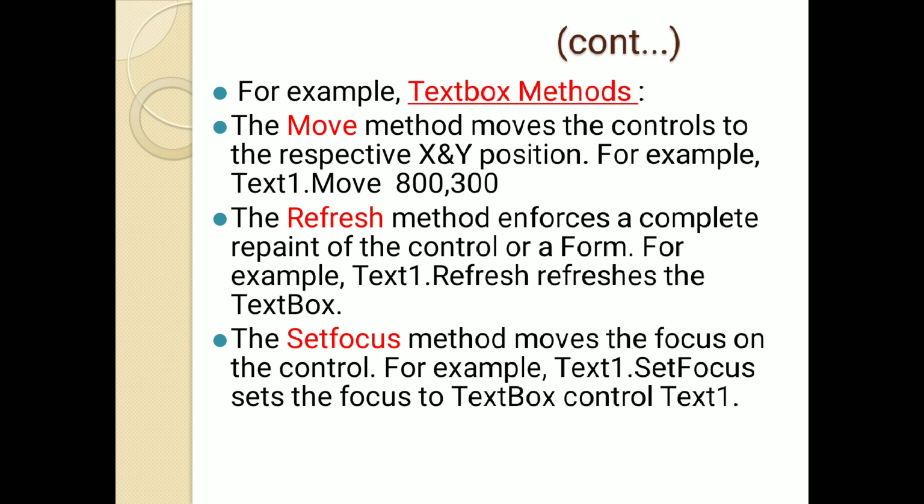The next method is the refresh method. It will enforce the complete repaint of the control on a form. For example, it refreshes the text box. That means you can give a new value to the text box, and the old one will be deleted. The next one is the set focus method. It moves the focus to the control. For example, Text1.SetFocus will set the focus to the text box control Text1.